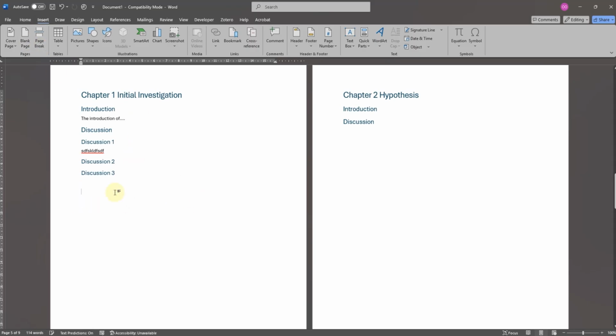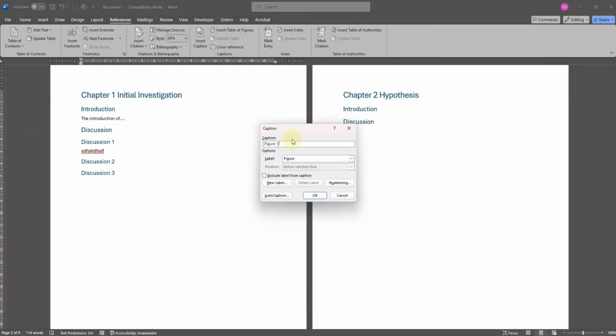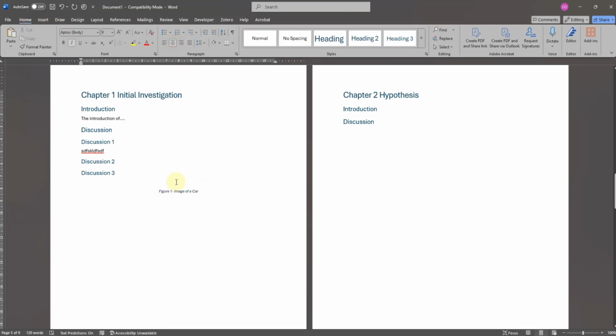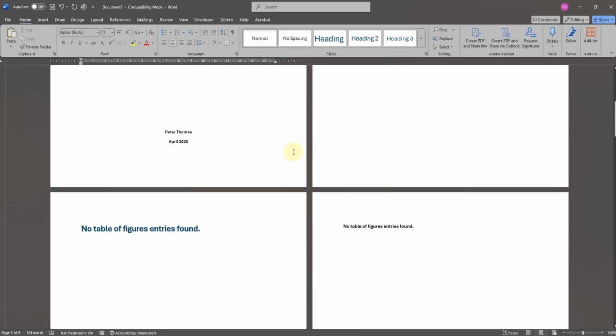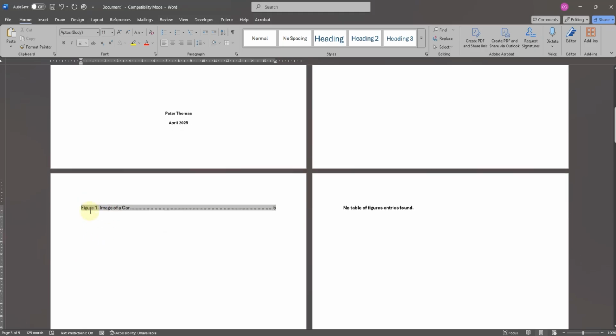All I have to do is come down here and go to reference and say insert caption and then image 1 hyphen image of car. I could put a space between that and then click on OK. So I have image of car there, and then I go to home and center it. So ideally, I would have an image of a car in here. Just put that there as a placeholder. And then when you come down here to figures found, I right click, I click on update field. What you have is the list of image of cars.